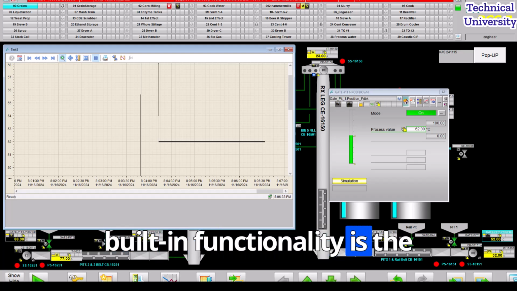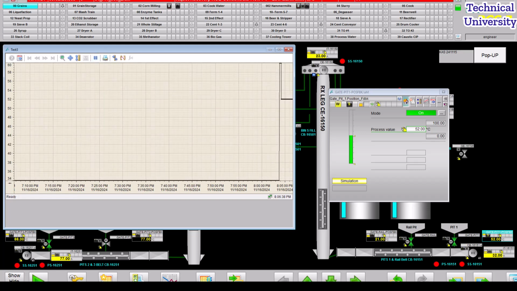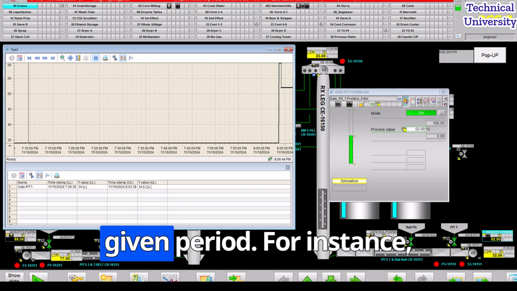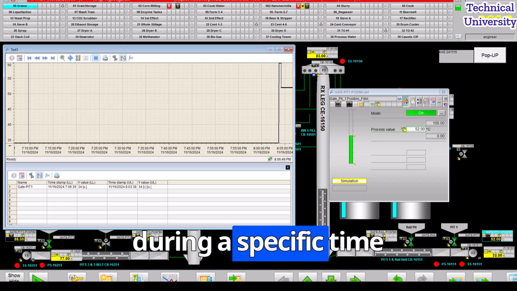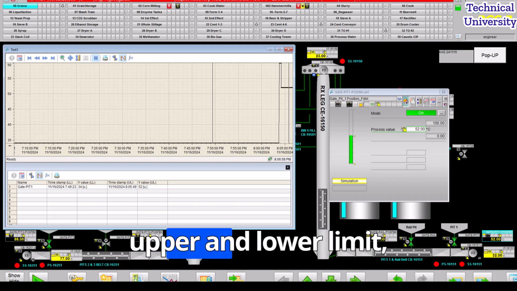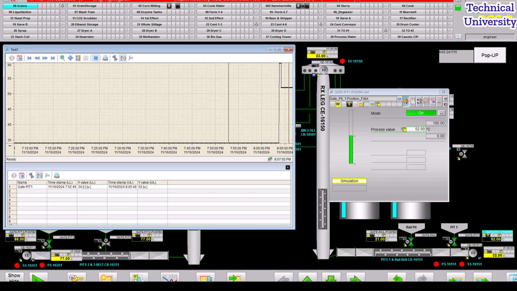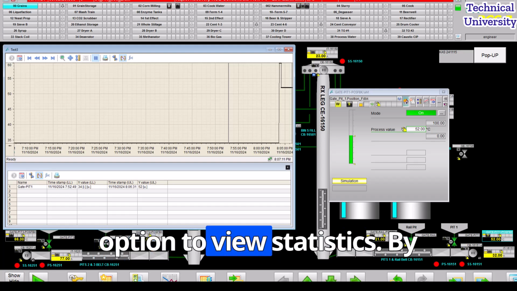Another built-in functionality is the statistical analysis tool. With this tool, I can analyze the statistics for a given period. For instance, I can calculate the average between two data points during a specific time frame. In this case, I have upper and lower limits, which are displayed on the left and right. This tool provides the option to view statistics.